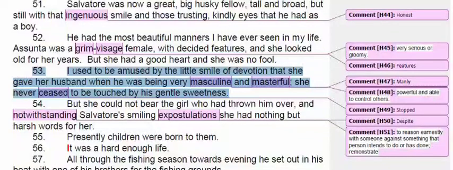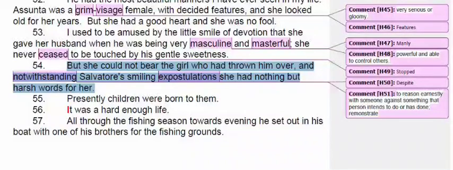Assunta felt blessed. But she could not bear the girl who had thrown him over, and notwithstanding Salvatore's smiling expostulations, she had nothing but harsh words for her. Assunta could not believe how on this earth this girl who lived at Grande Marina could dump my husband. My husband is so good, so sweet and innocent. My husband understands responsibility so well. How could a girl throw this man over? So Assunta would always abuse that girl for her cowardly act and for the fact that her love was not true.